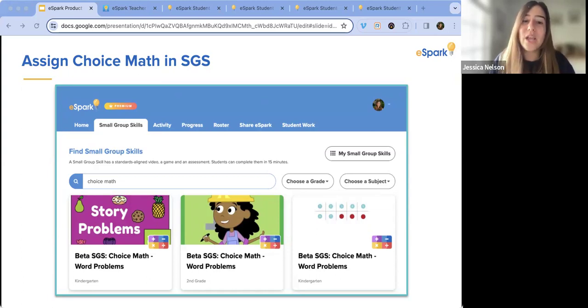Eventually, choice math will also be integrated into the adaptive learning path quests. So similar to choice text, you will be able to leverage choice math for whole class, small group, or individual instruction. And let me go ahead and just show you in the dashboard how you can find these activities.